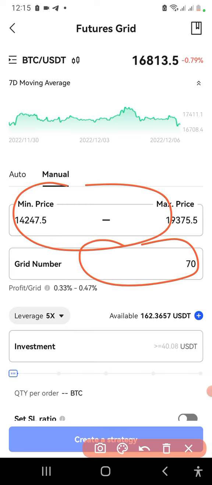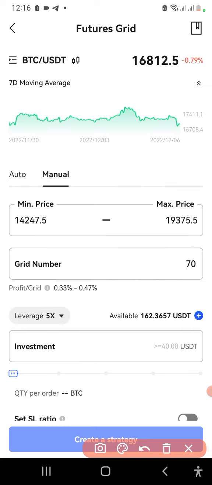So you can see right here, you can change the price range, you can change the number of grids, you can change the leverage, and I must warn you, please do not choose a very high leverage if you are not an experienced trader, because you can easily lose money. The leverage you choose amplifies the amount you make or you lose.